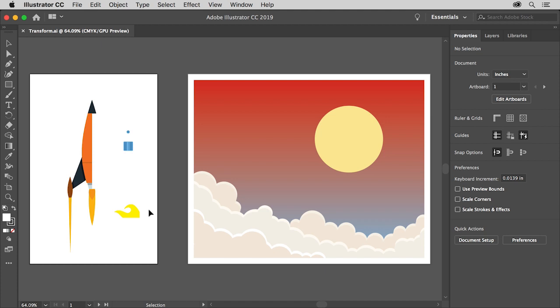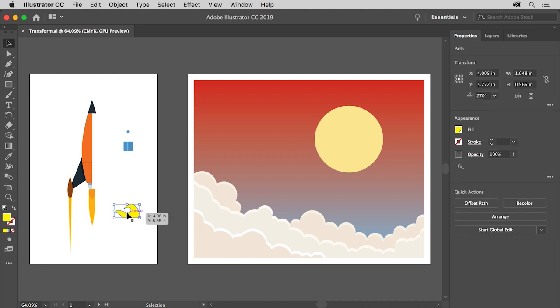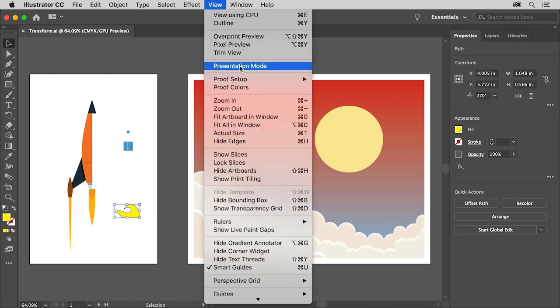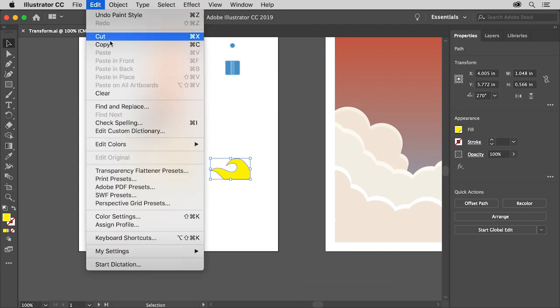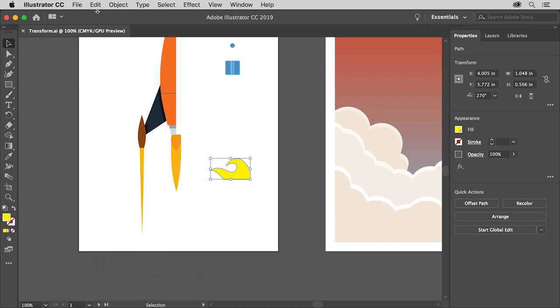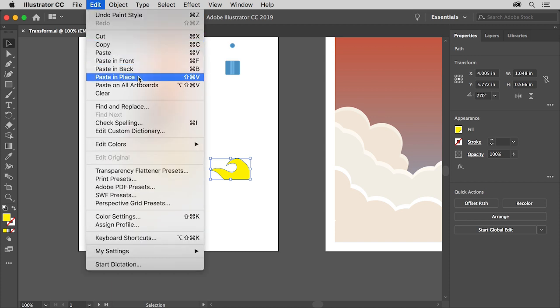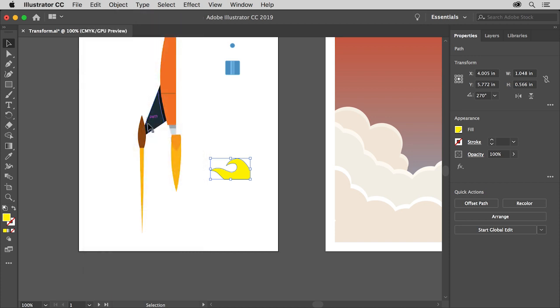It needs to be copied and then flipped to create the second half. So to select the flame shape, select the Selection tool, and click to select it. Now to zoom in a little bit closer to it, choose View, Zoom In. To make a copy of the shape, choose Edit, Copy, and then choose Edit, Paste in Place. There's now a copy right on top of the original in the same place.